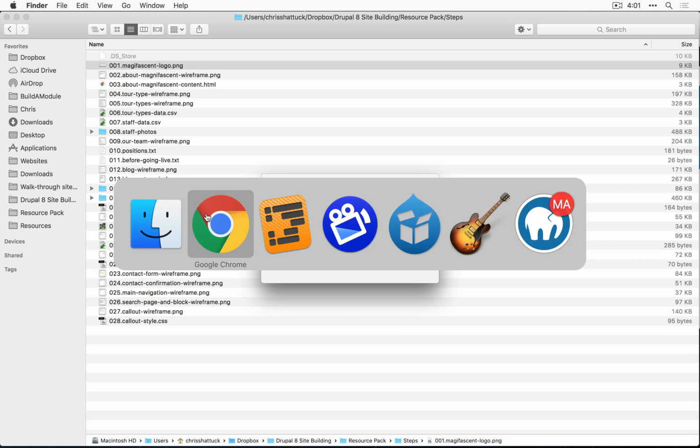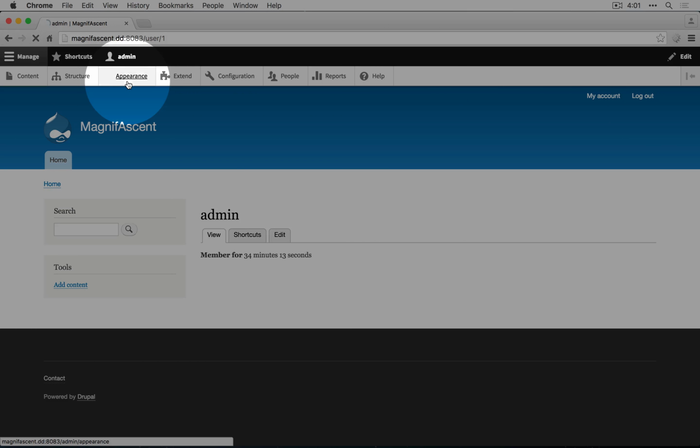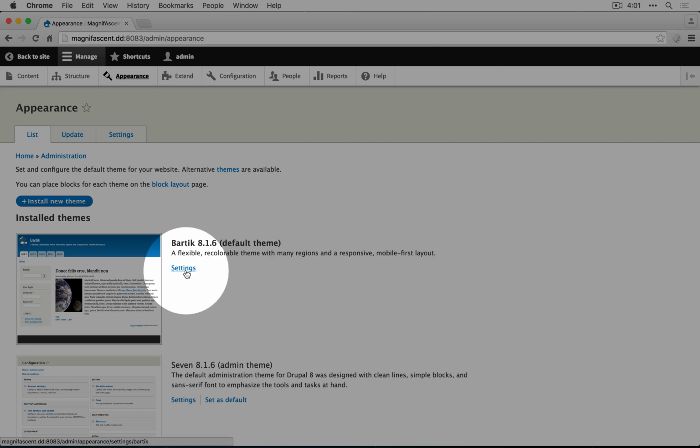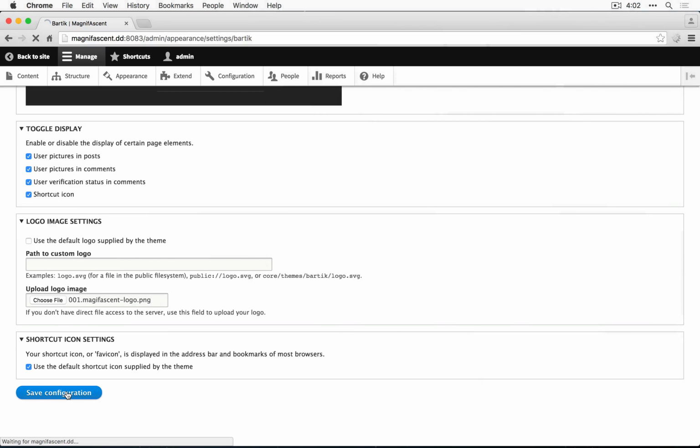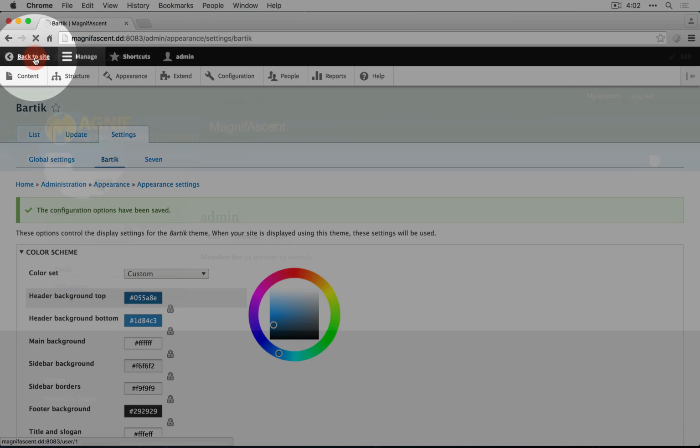So let's take care of the logo first. We can get to it by clicking on Appearance, and then the settings for Bartik. If we scroll down, there's a logo image settings here, and I'm going to uncheck the use a default logo supplied by the theme. We'll upload our own logo and save configuration. Now if we go back to the site, we have our logo.